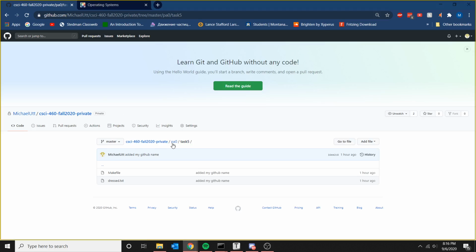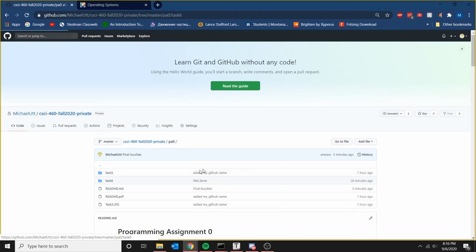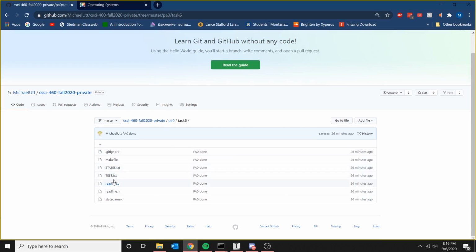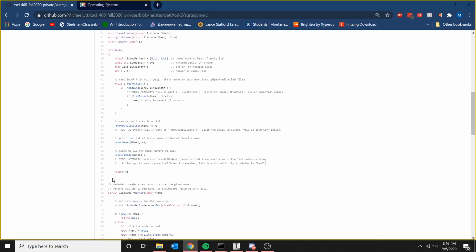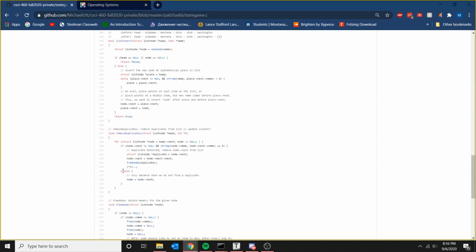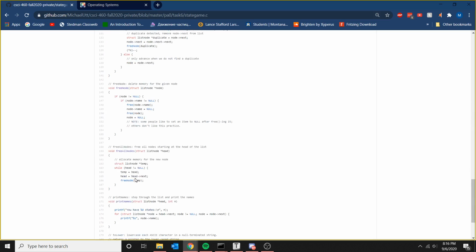Alright, for task 6, we had to make our C program, and we had to make the state game code have a free all nodes. And you can see I implemented that down here. I simply just made a temporary node, and I went through each head, assigned it to a temporary node, got the next node, and just freed nodes one after another, starting at the top of the head to the top of the list to the end of the list.